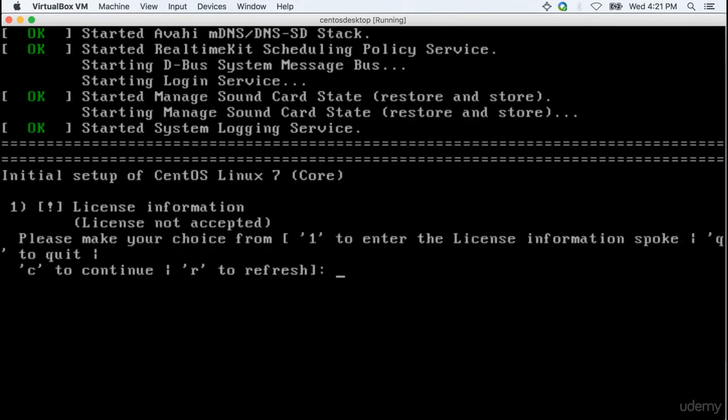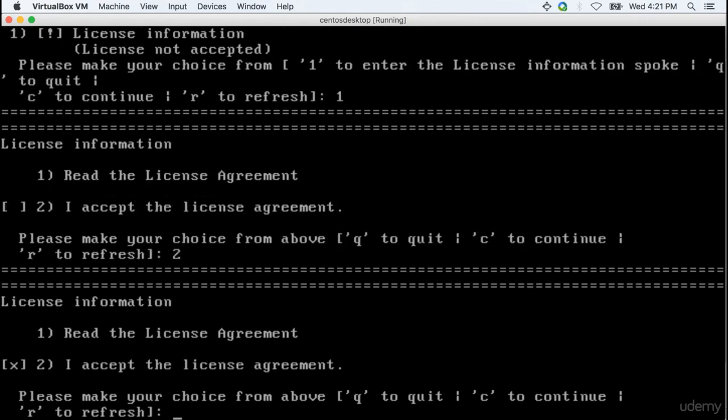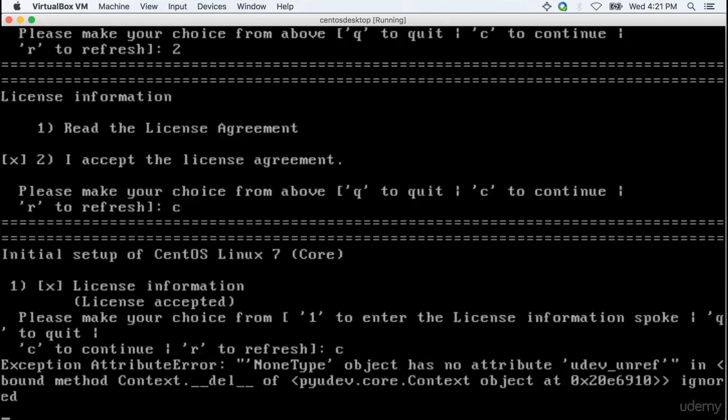When the system first boots, you may need to accept the license information. So right here, we just hit 1 and press Enter. And now we'll enter 2 to accept the license agreement. And now we just press C to continue. And then now that the license information has been accepted, you'll see an X instead of an exclamation mark there beside number 1 license information. And so we're done with this. So we can hit C to continue and complete our first boot into CentOS.